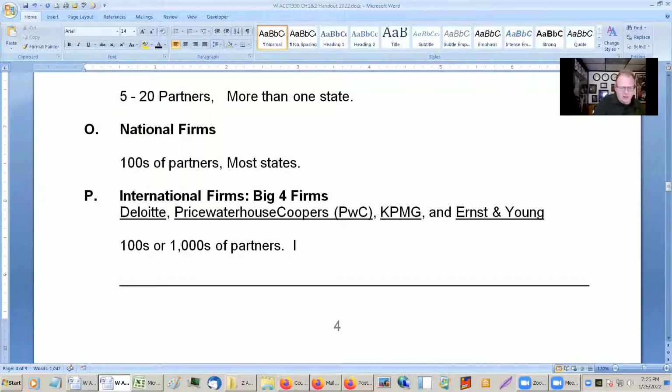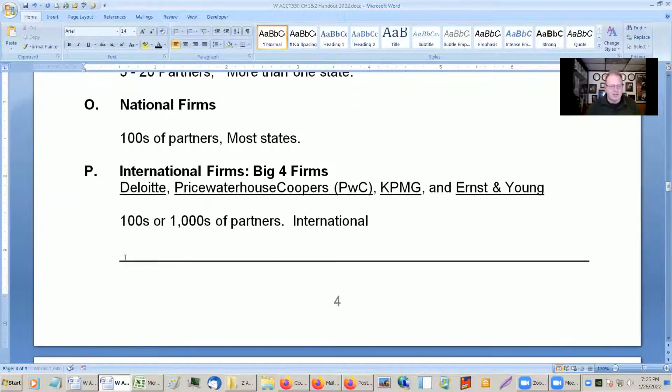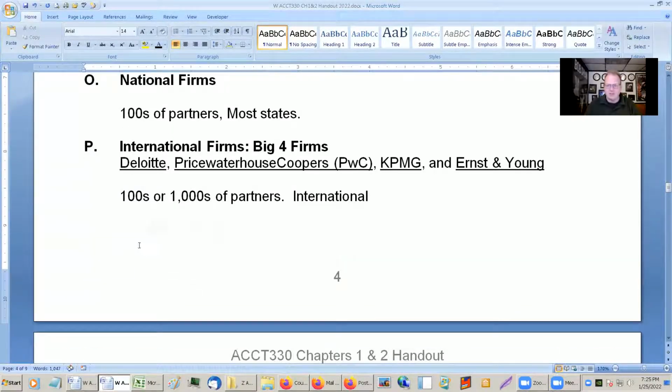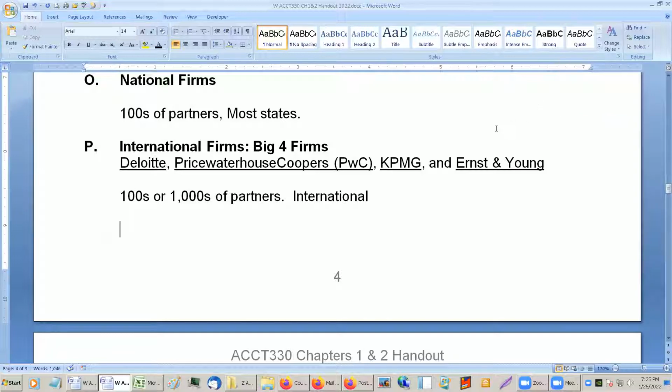And these would be international, all over the world. Again, you have very large companies. Take a company like Ford. They have manufacturing plants all over the world. If you're going to audit Ford, you have to have offices all over the world to handle the audit. So the international firms, the big four, are the only ones that can do the audits of a lot of these really large companies.